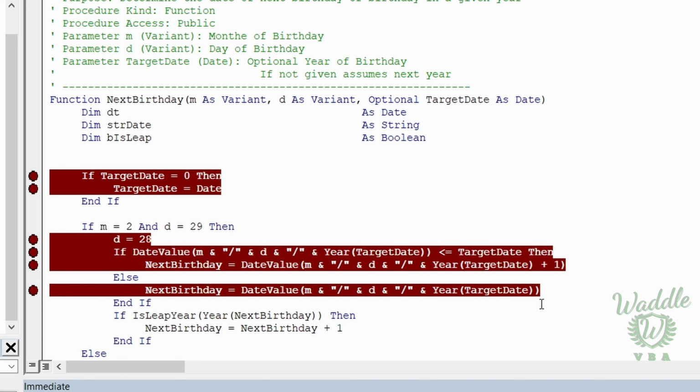And now we're still in the February 29th portion. So if is leap year, and I'm passing the year of the next birthday, we'll go over the is leap year function in a minute.